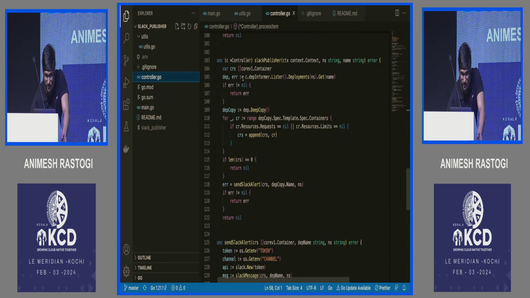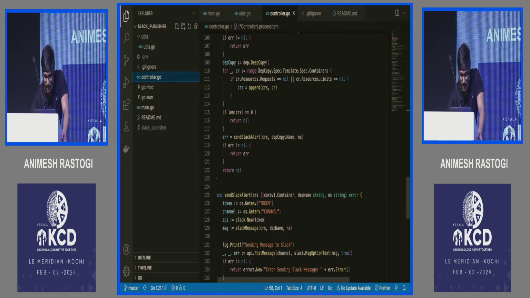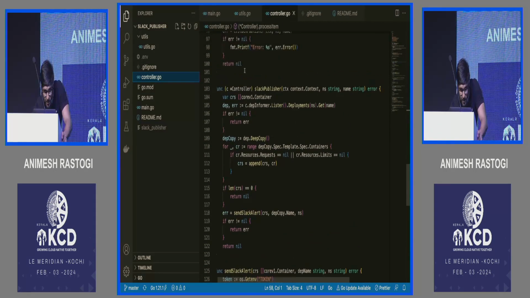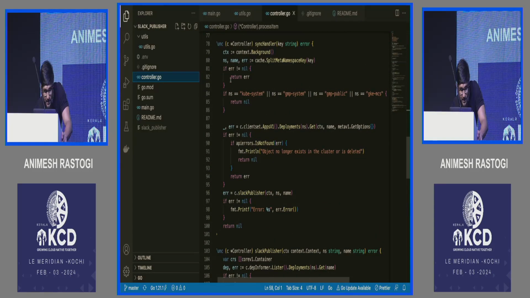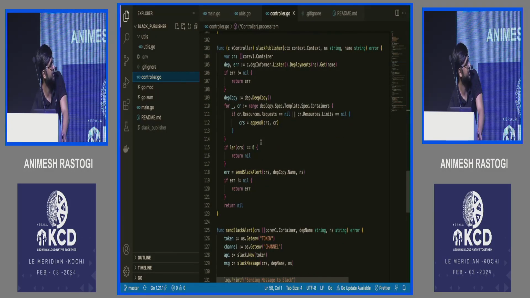So if you see here, this will get the deployment from the informer, and it will create a deep copy. Once it gets the deployment, up until now, we didn't write any business logic. Now here in the Slack publisher is where our business logic essentially starts.